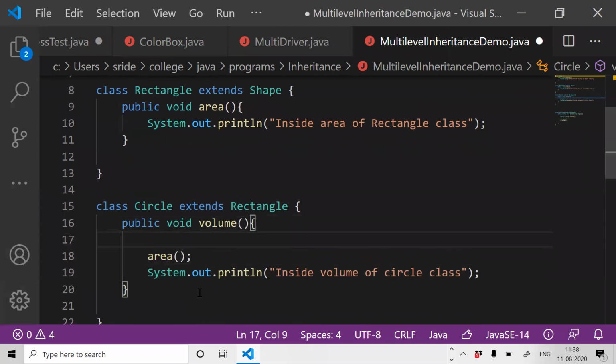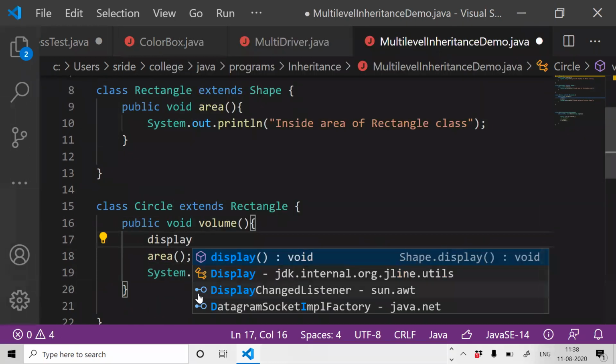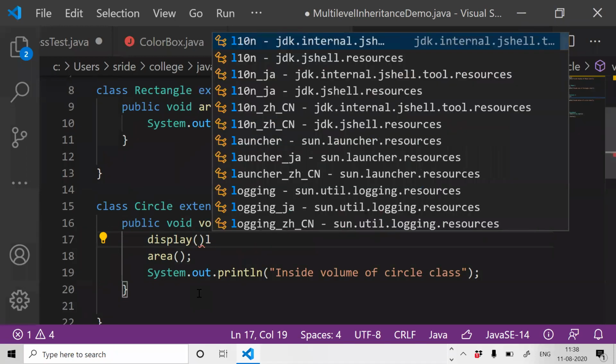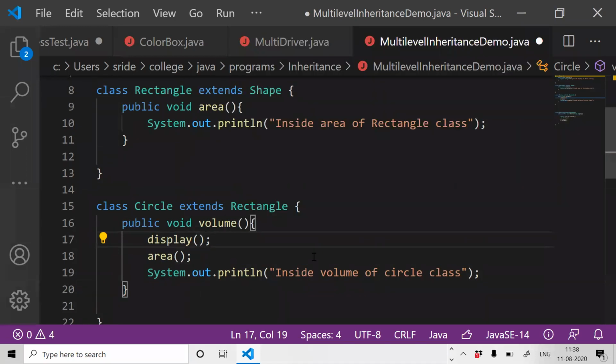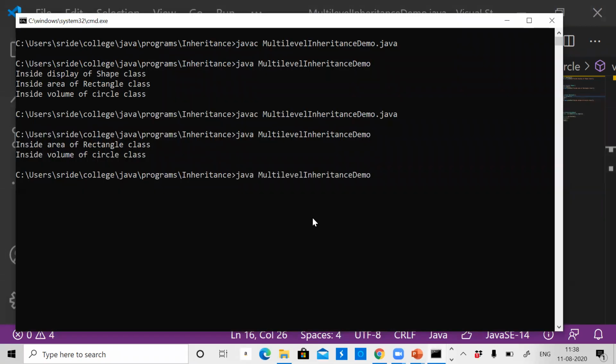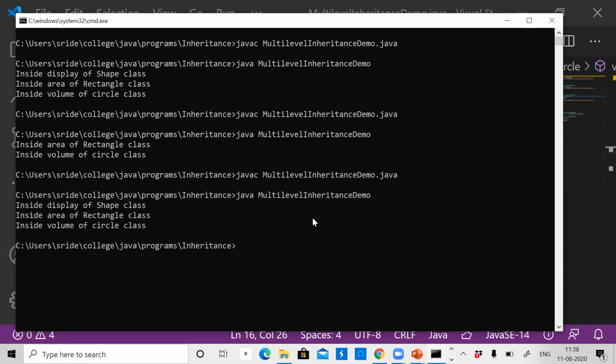Now what I want to check is that my Shape class has a display method. From this I want to call it. As per my understanding, all the members of the superclass will be inherited to the subclass. So it's able to access the display method of that also.